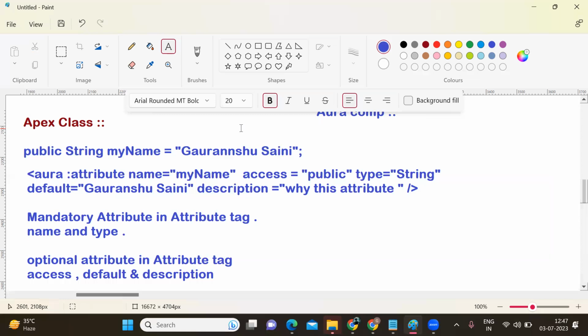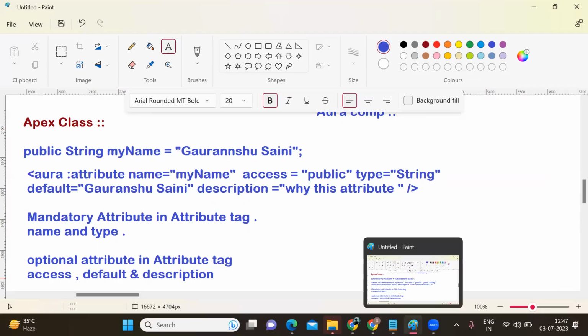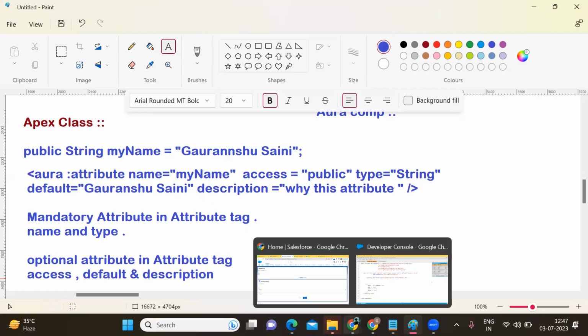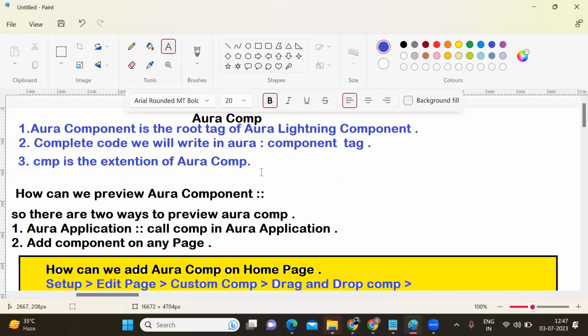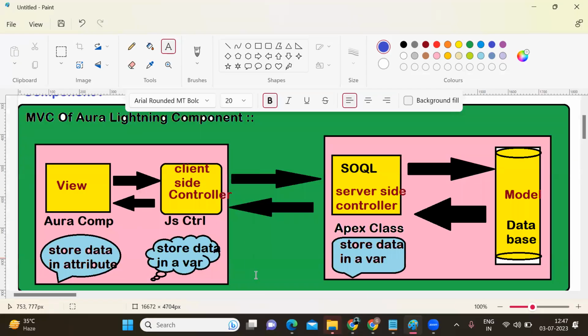ठीक है, तो एट्रीब्यूट सभी को क्लियर है क्या होता है? क्या सिंटैक्स क्या है उसका? We save data in Aura component. Am I audible or not?